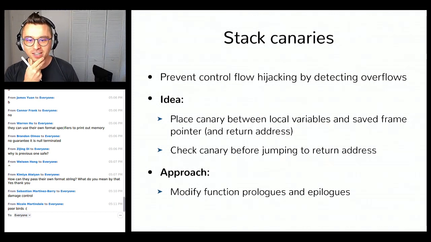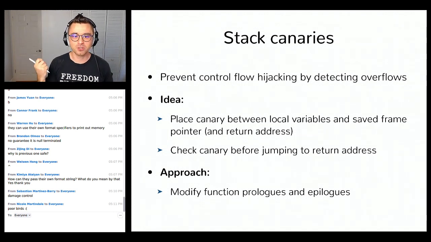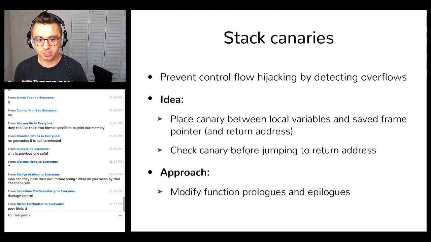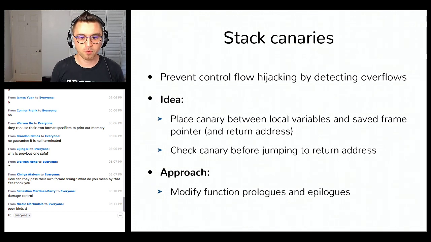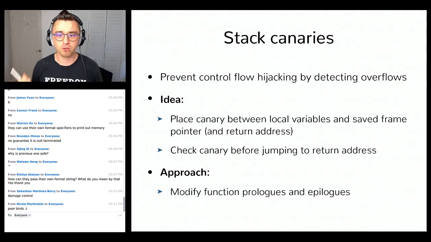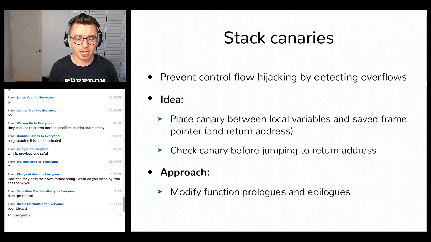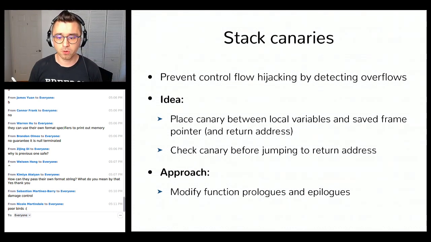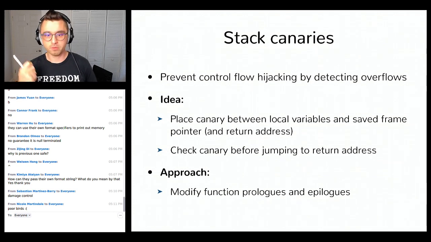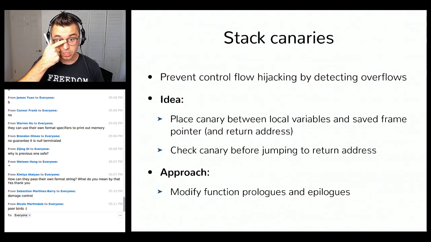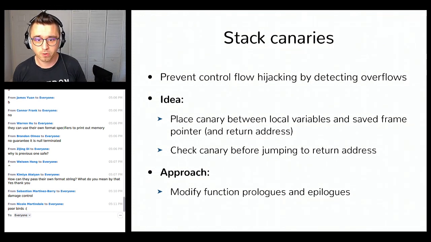Okay, so what are stack canaries? The idea of stack canaries is similar to the miner's canary, and what we're going to try to do is prevent control flow hijacking by detecting buffer overflow. So we're going to detect whether or not a particular buffer overflow has been triggered, essentially. So whether or not somebody's actually trying to exploit this particular buffer overflow bug.